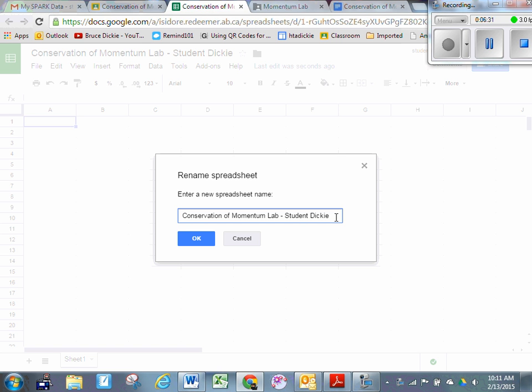I want to rename it. I think that was Trial 3. So I'm going to rename it Conservation Momentum Lab Student Dickie Trial 3. Okay.